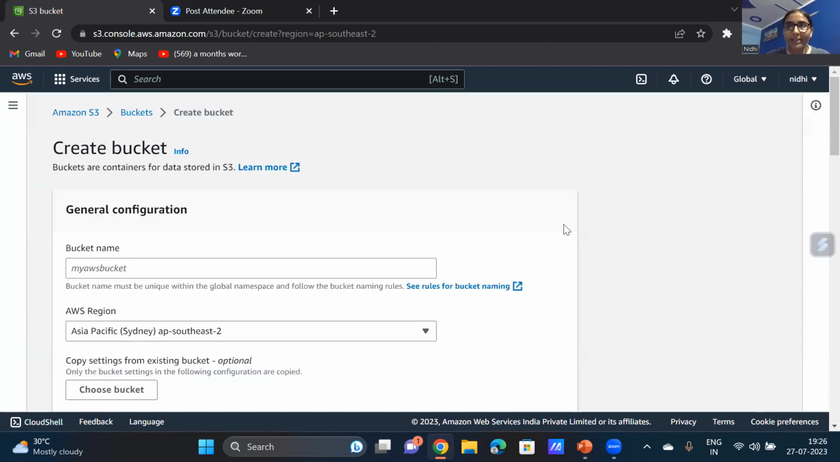And as you can see on the right side, there is a word written Global before my name. That means S3 is a global service. It is not limited to a region or an availability zone. It's a global feature. That means you can access it from anywhere. So let's create a bucket, or in simple terms, we can say create a folder, my AWS bucket simply.